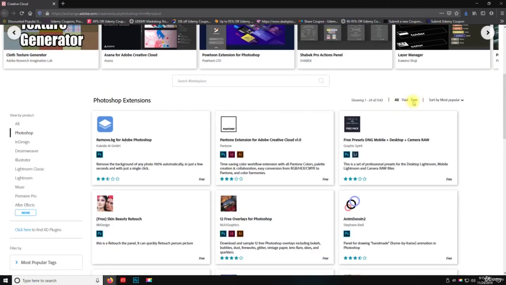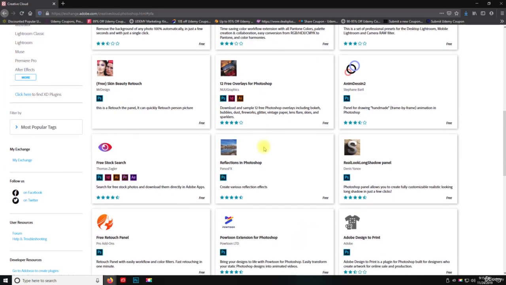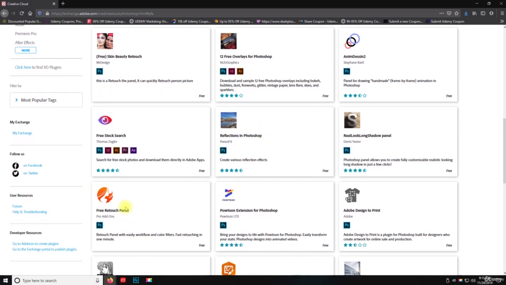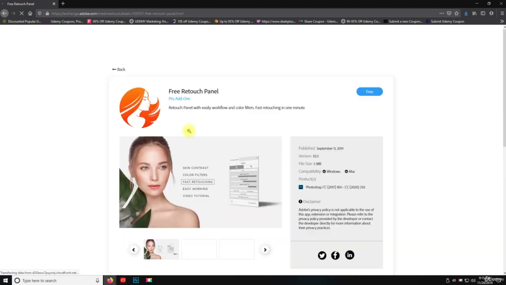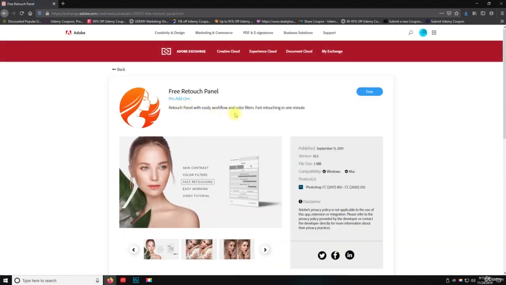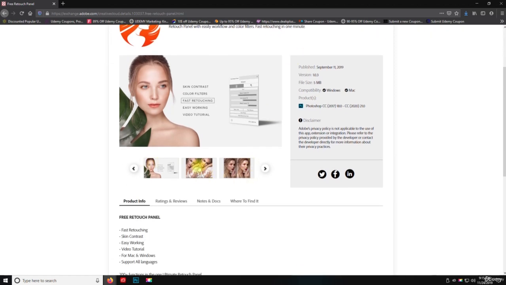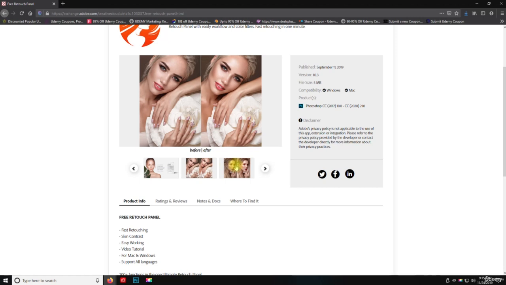Let's go to Free. Filter this by Free, and then we're going to go down and we're looking for Free Retouch Panel. There we go. So the Retouch Panel will, with easy workflow and color filters, do fast retouching in 1 minute. Okay, so you can retouch images, before and after.